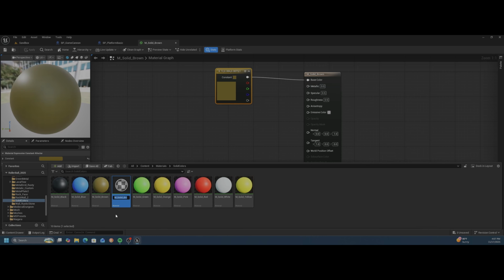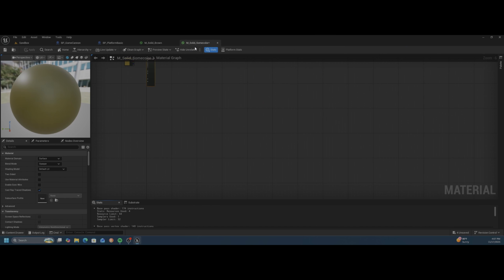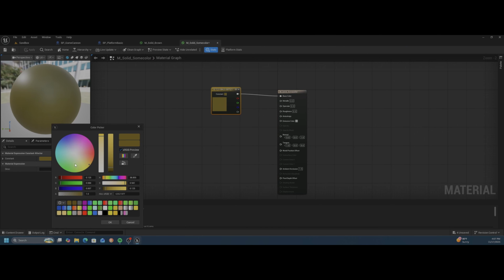With it selected, if I hit Control D, I can just rename this to solid some color. Okay, whatever some color is going to be. Double click some color up, and then what I can do is come over here and then just click here and change it to whatever some color is going to be.